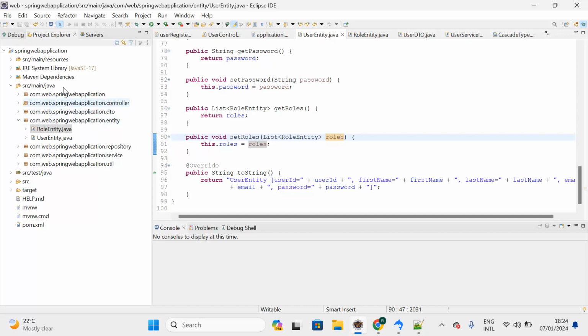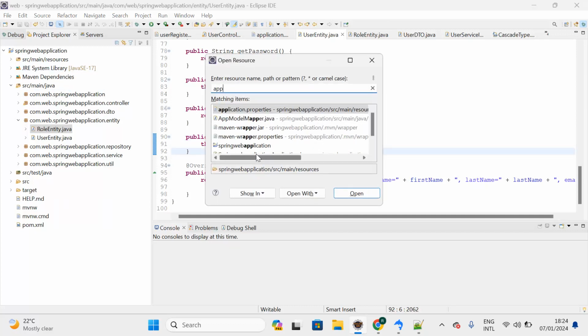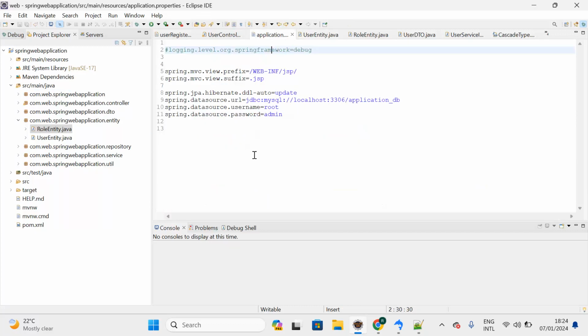So how will it create them? We have to specify it in application.properties, right? So we have application.properties, Control Shift R, open the application.properties file, and go here. Now, instead of update, I will give create. What it will do is, the moment I restart the server, it will delete the existing table and create new tables. Okay, so let me start the server before showing that.